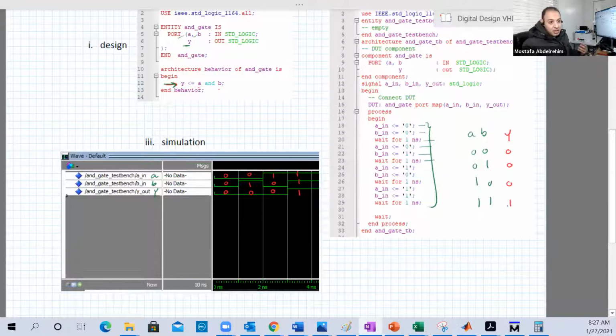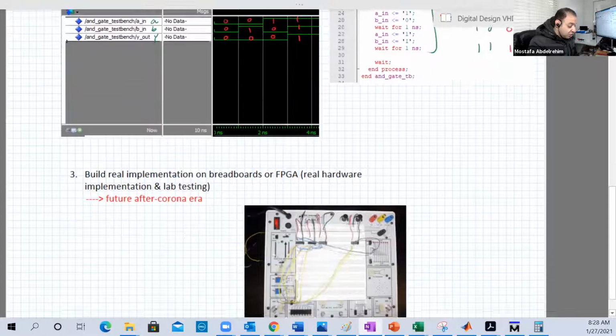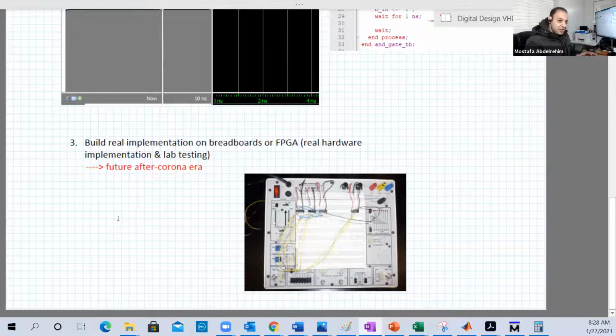Okay, so now we designed and we know for sure that our design makes the correct behavior, the desired behavior, which is the AND gate. The third way of design is testing using the hardware. We are not going to do that in our course because it's a virtual, online course. But it's also a way of testing your design rather than simulation. And we do this when the design is small enough.